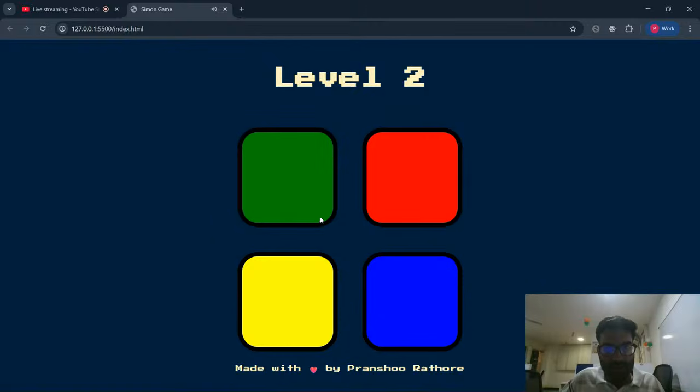Okay, you can see the blinking effect is also coming. Now green is blinked. So yellow, green. Then we have this blue. So yellow, green, blue. Then red. So yellow, green, blue, and red. Then again blue. So yellow, green, blue, red, and blue. So now I have successfully implemented the Simon game. The computer is giving me a random pattern and I am following that pattern and recalling it.